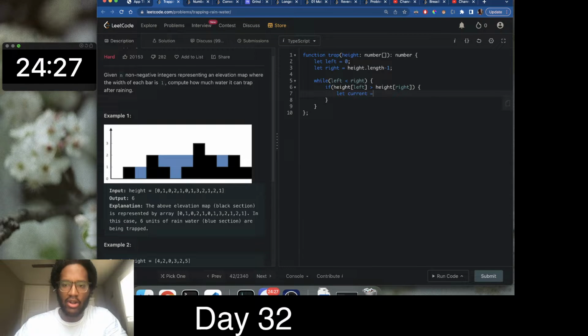So we'd say let current equals left, or actually we'll call it start. This is where we started. We'll say let start equals left, which is right here. We want to keep iterating forward until we meet one that's greater than or equal to our original height.